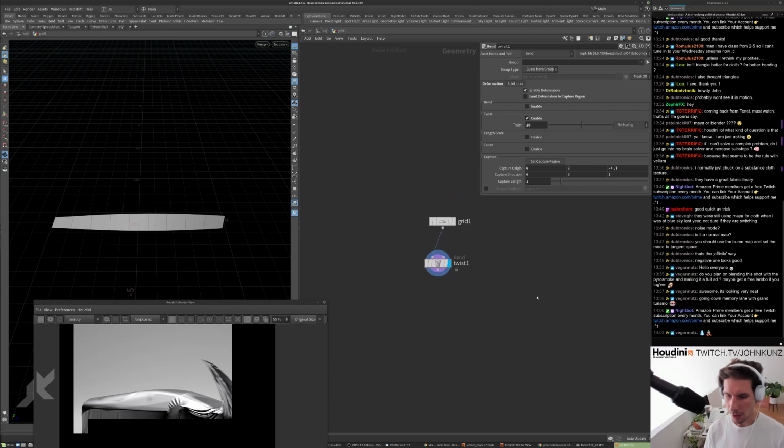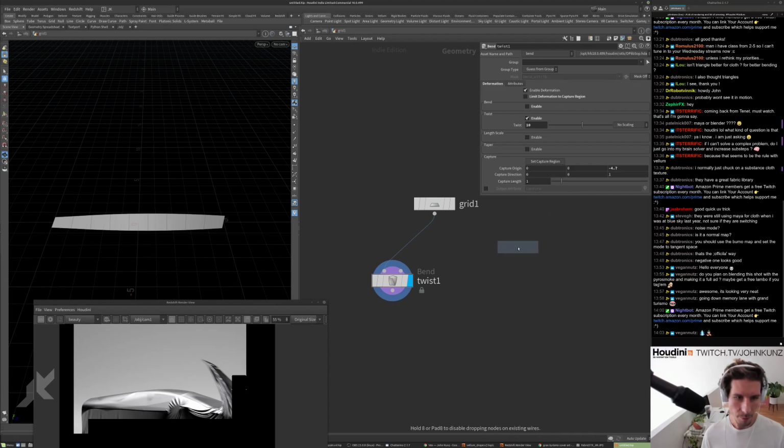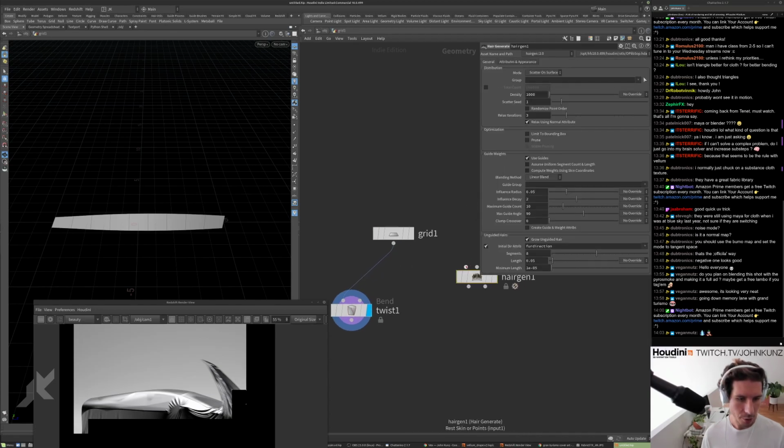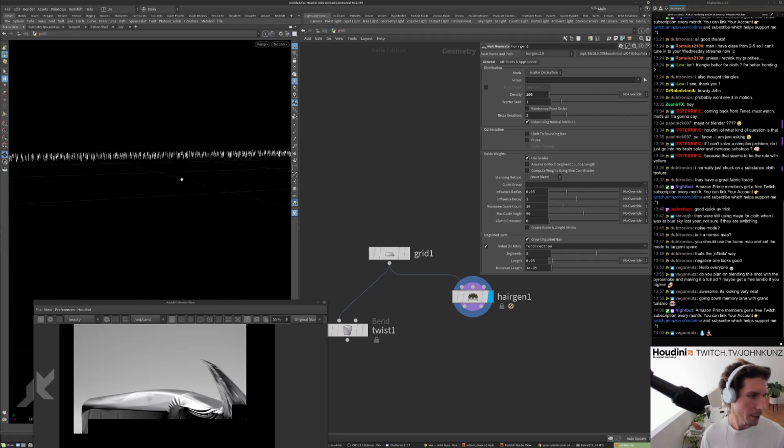Maybe just something like that. And I think if I want to start with the hair system, I'm just gonna do it on the untwisted geometry. You just do hair generate, and this is kind of like the scatter SOP, but it will add the hairs as well.